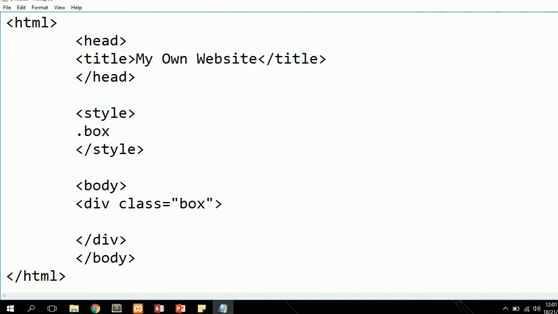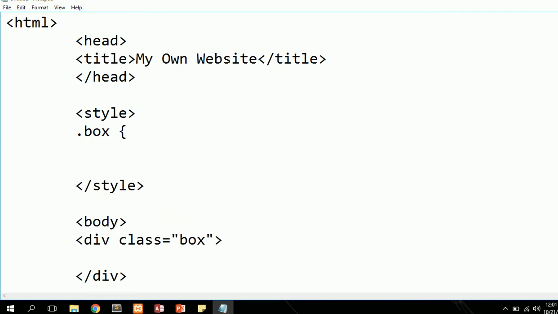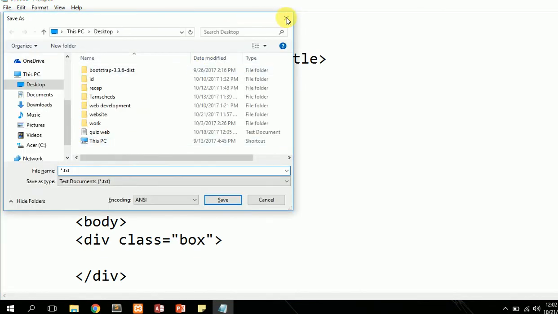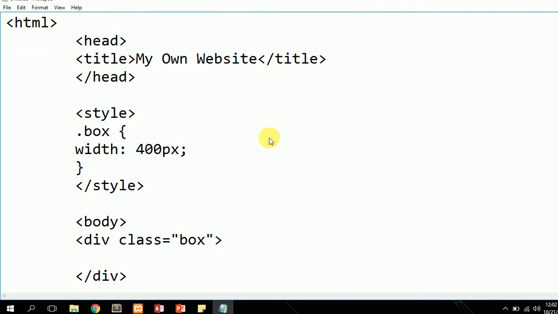Now, to call a class, I must initiate a dot, since this is a class. Then I'll call whatever name I put here. So basically that's box, opening curly brace, and then closing curly brace. Make sure it's inside the style tag. Take note, we are making our CSS now. So to make this visible, I'll type in width, let's say 400px. Okay, and I'll be saving this one. So to save, Control S.